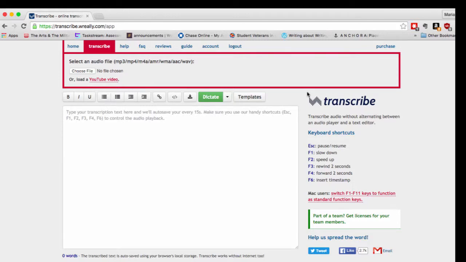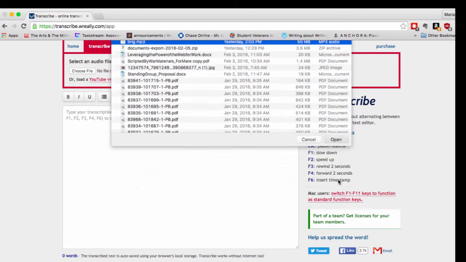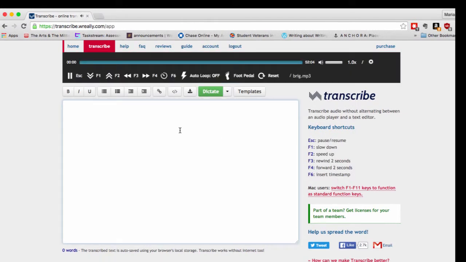Let's see the app in action. We have to begin by choosing the audio file we want to transcribe. We do that by choosing our file, searching our computer, finding the MP3 file of our desire, and the file uploads immediately and starts playing immediately, as we notice in the app's interface.